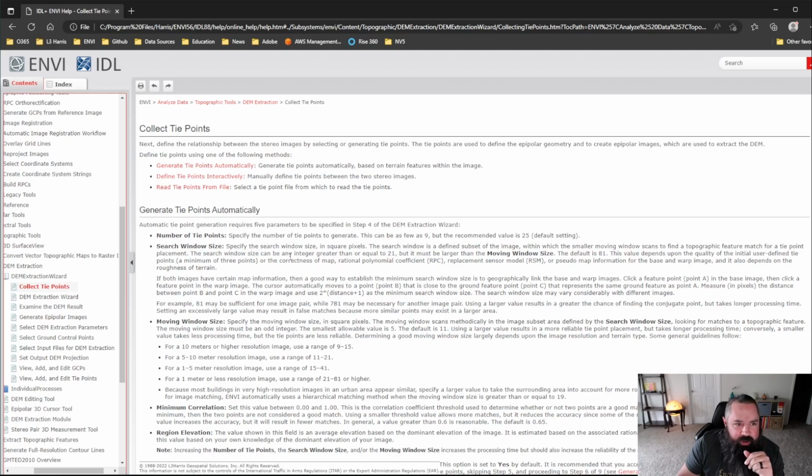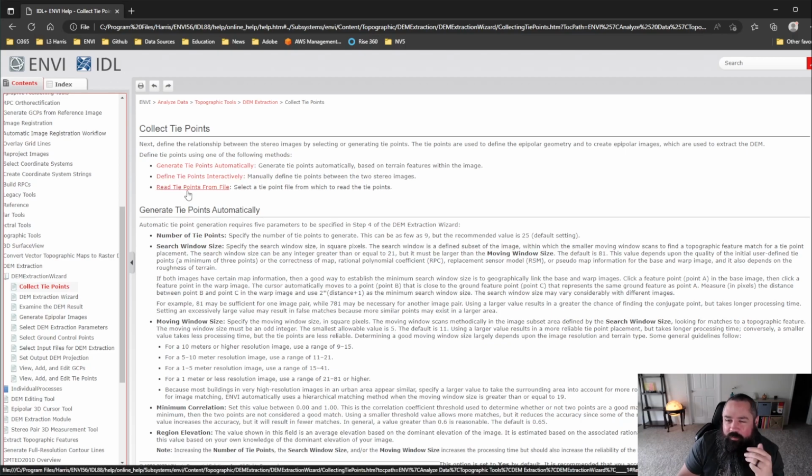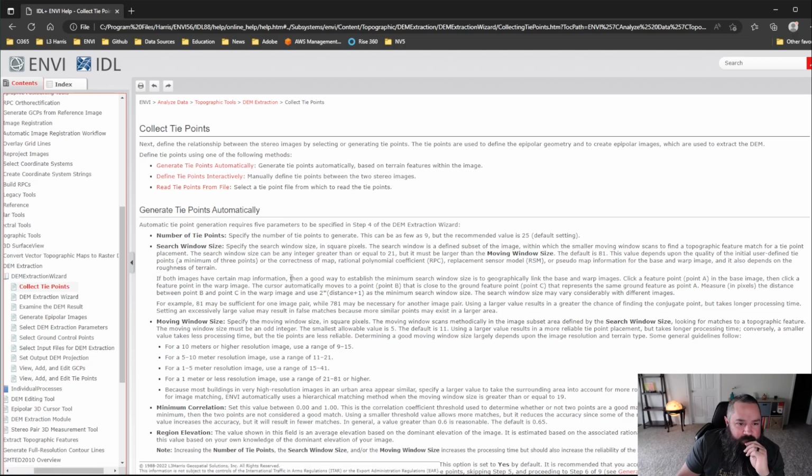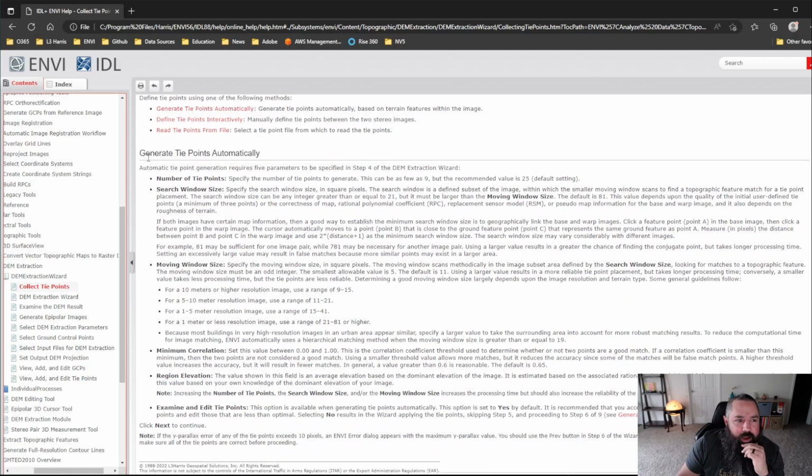The relationship between stereo images by selecting or generating tie points, that's the definition. The tie points are used to define epipolar geometry and create epipolar images, which are used to make the DEM. We got a few different options. We can generate them automatically, define tie points interactively, which we'll be doing, or just read tie points from a file that maybe you've spent some time generating already. And if we did it automatically, here's some information of what you might want to think about if you have different resolution in what your image is set to be.